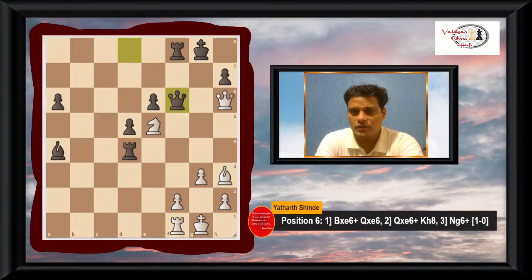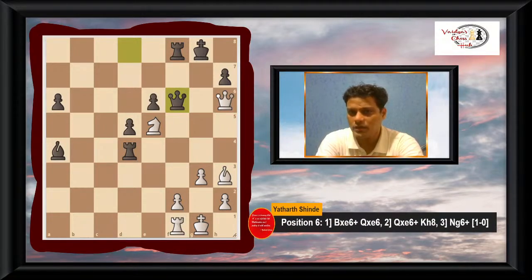Yatharth with the answer says bishop takes e6, queen takes e6, queen takes e6, king h8, knight g6 check. Or knight g6 check would be wrong, right? Because there is h takes g6 then. Yatharth, I think you missed this move here. H takes g6 is possible. Let me show you guys. All of you are right with the first move here. And yes, the queen is going to take, and we are going to take the queen.